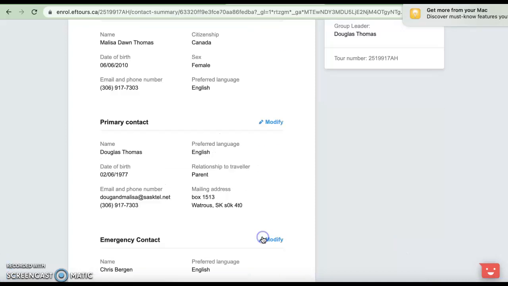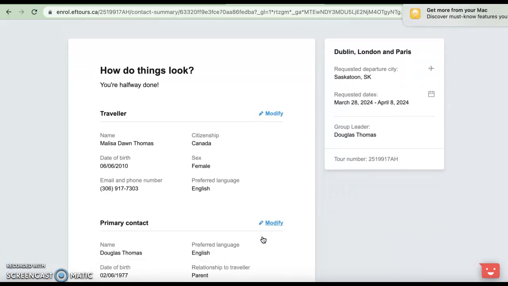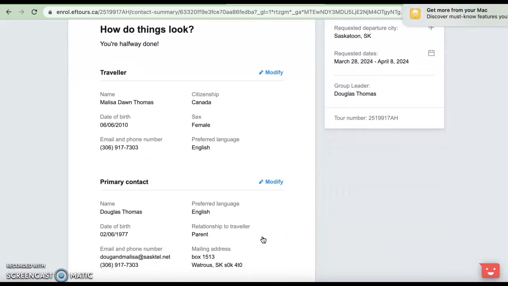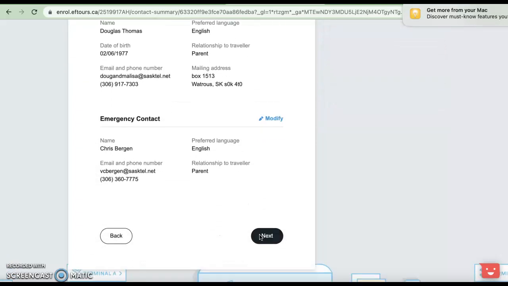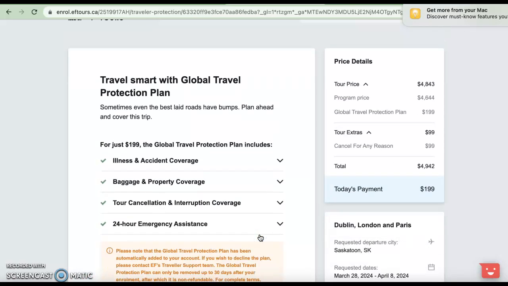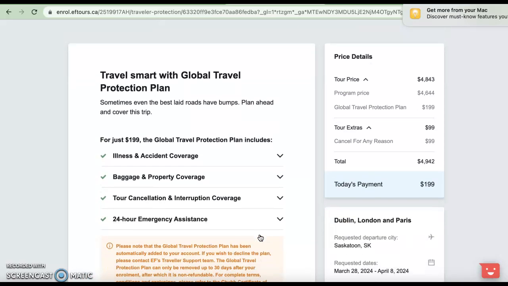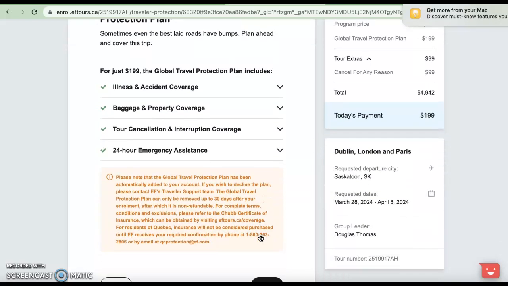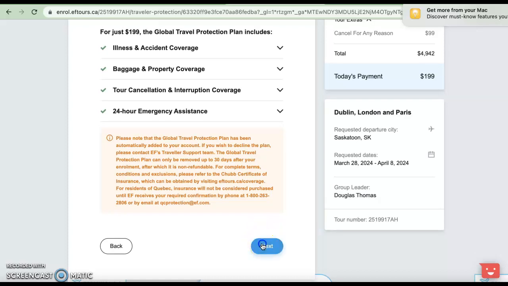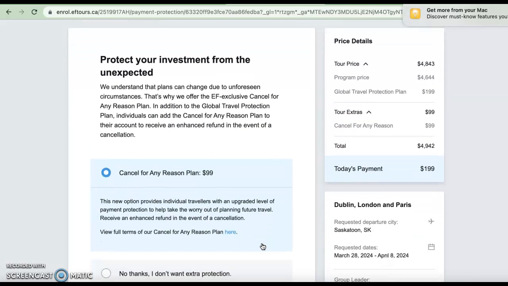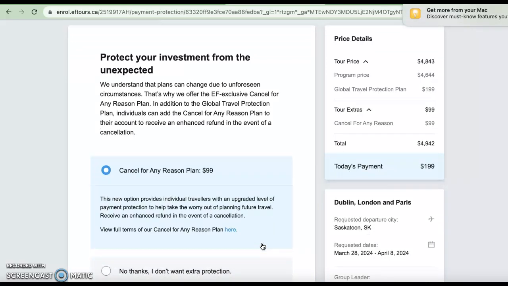Okay, click Next. Again, here this is the same as the adult. Check it over and make sure it's 100% correct. The emergency contact's correct. Click Next. Again, the travel protection plan, you need to pay it. If you want to opt out for your student, you will need to phone EF and just ask, say your student's name, say our tour number, and ask to please opt out the protection plan. Click Next, and then we're going to get, of course, to the exact same payment pages.